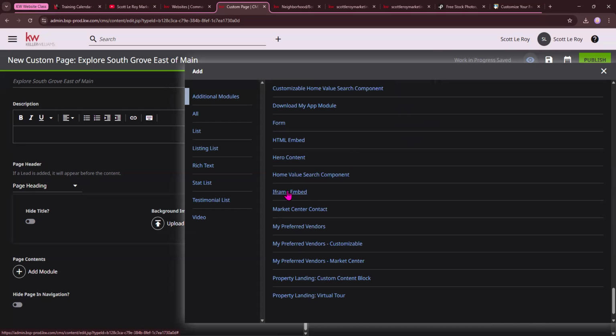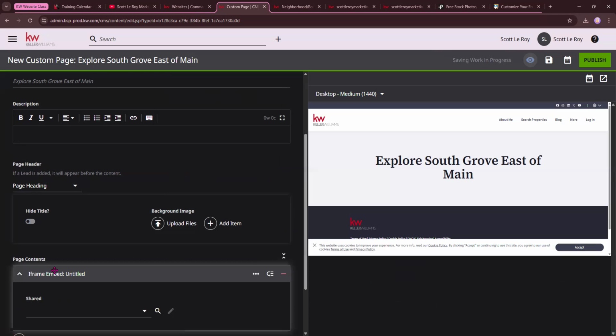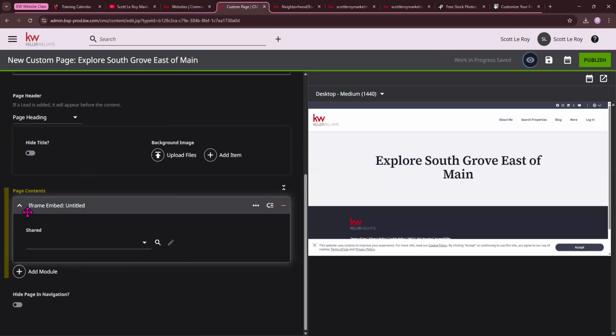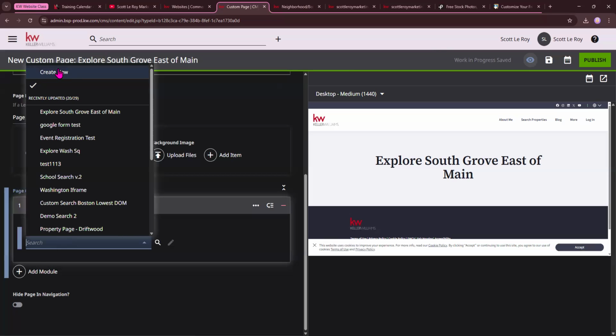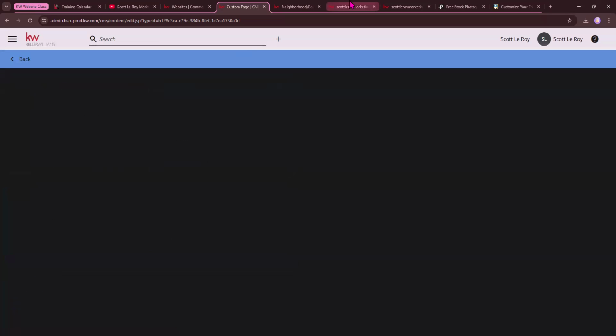This time we want to do the iframe embed instead of an HTML. So I'm going to go ahead and click the iframe embed. And now I want to create that page. So I have my iframe embed. I want to create new. Okay, so I'm going to hit that little drop down, and we're going to come all the way to the top and do create new.